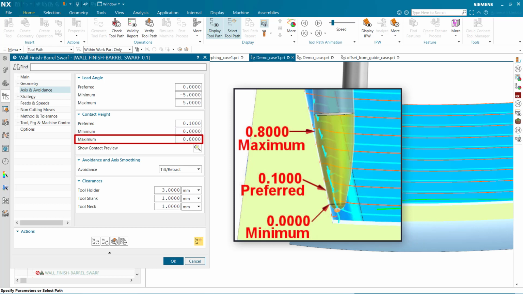The maximum contact height determines the allowable point deviation above the preferred point. This point must be between 0 and 1 and be greater than the minimum and the preferred contact height.